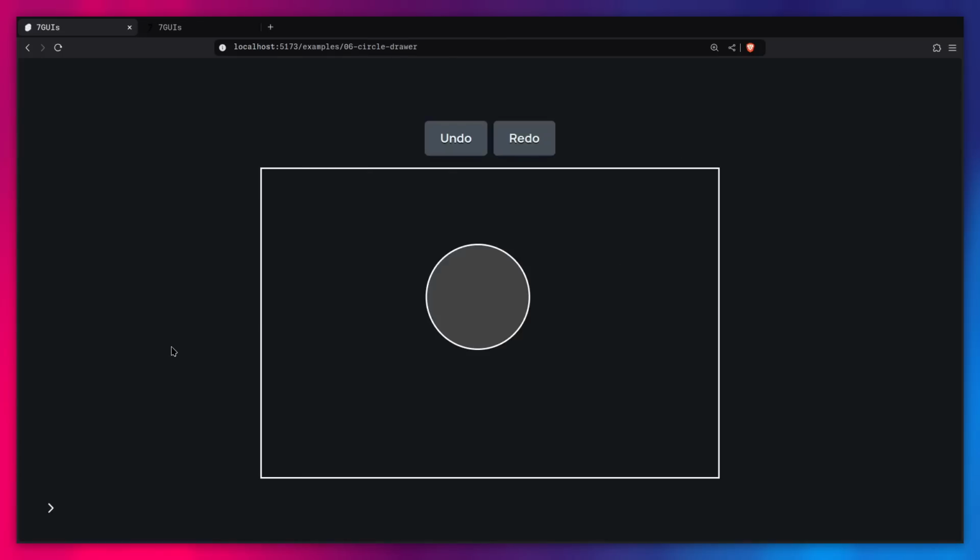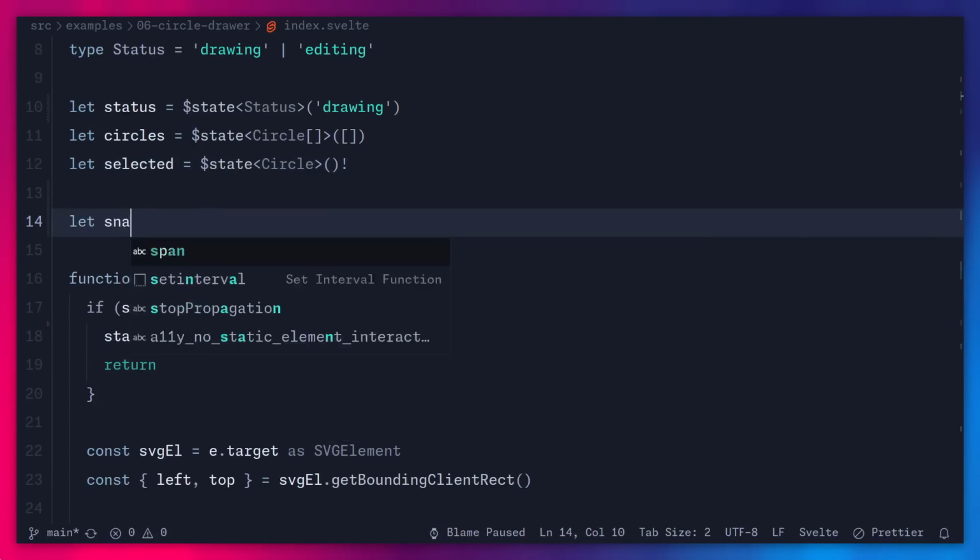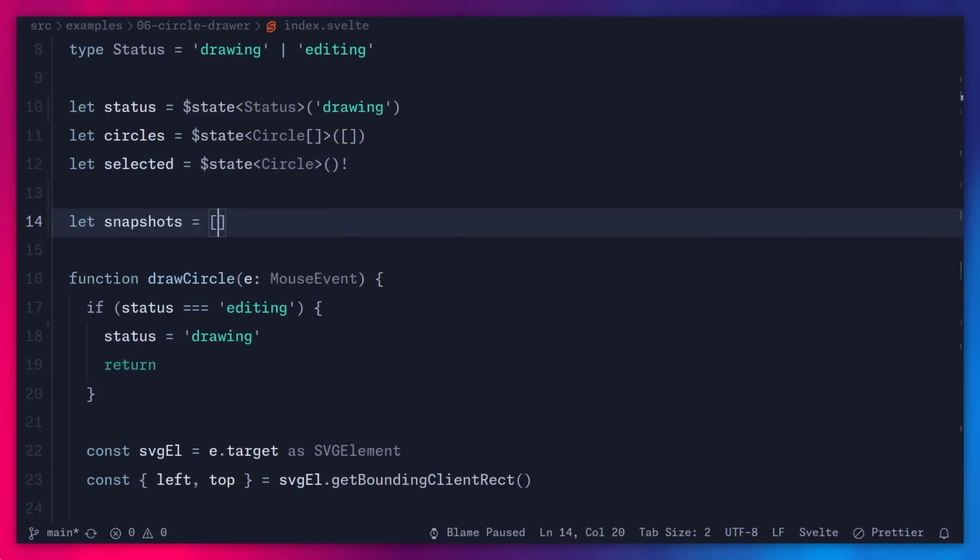Alright, so with that out of the way, the last thing we have to implement is the undo and redo history. This is actually something very simple. So for example, I'm thinking we can create snapshots like this. This is just going to be an array that's going to hold an array of circles. And what do I mean by that? Well, if we think about this like a slide, we can keep track of all the changes.